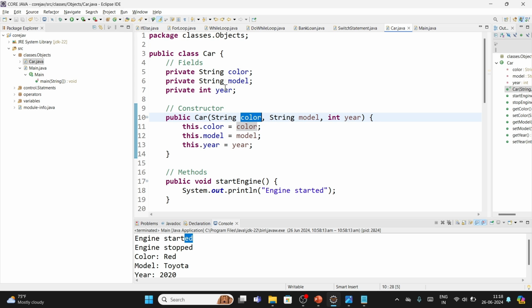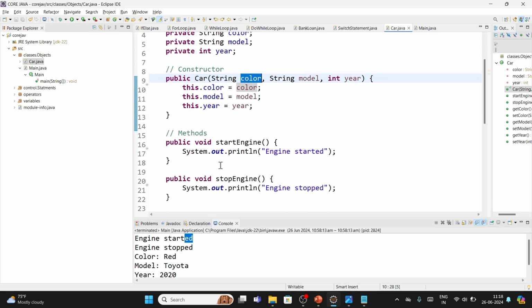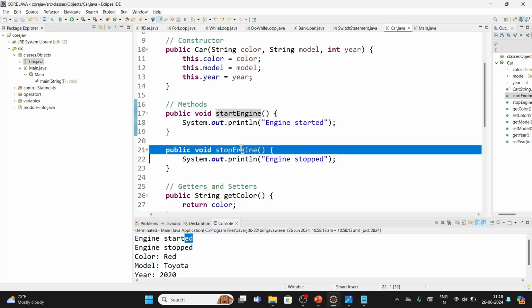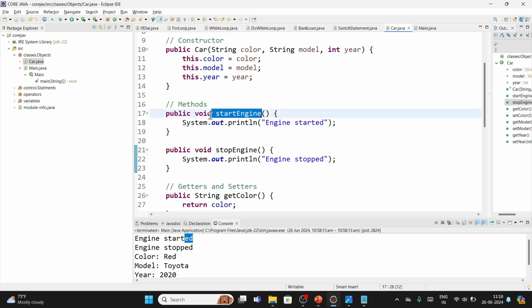Then there are methods. As I told, methods are used to implement the functionality or behavior of the class. Here the functionality is that the engine can be started for the car and the engine can be stopped for the car, and it does not return any type, it is void. As you can see, a constructor has no return type, while a method has a return type. That's the difference here. If you want to invoke this, we need to call it explicitly, right?